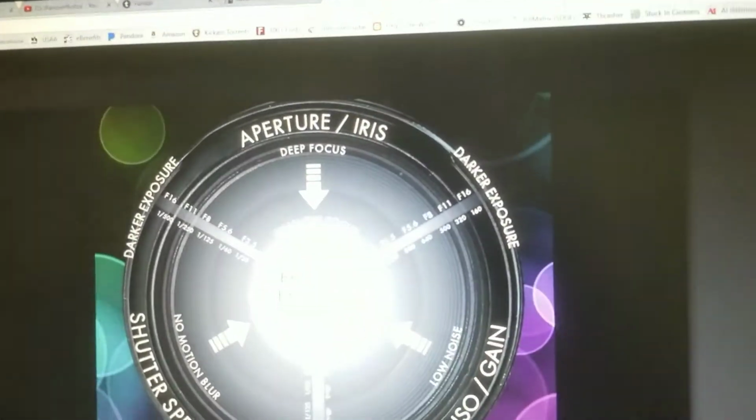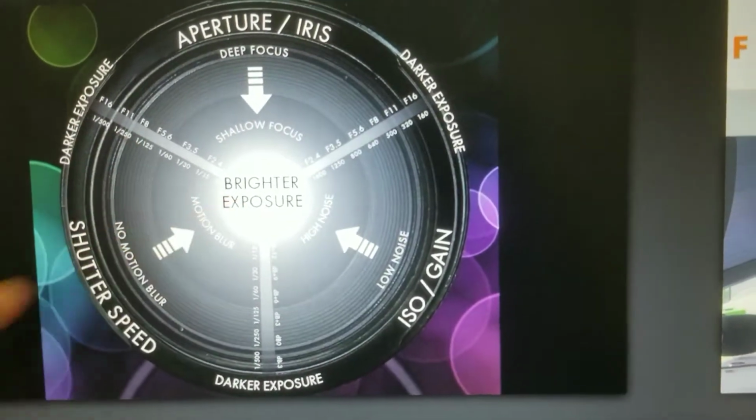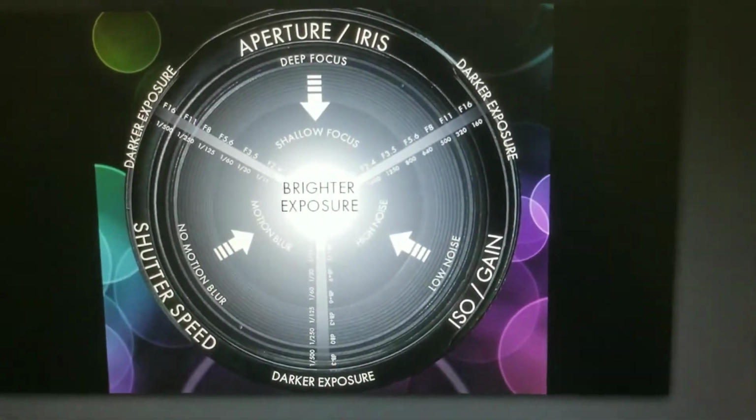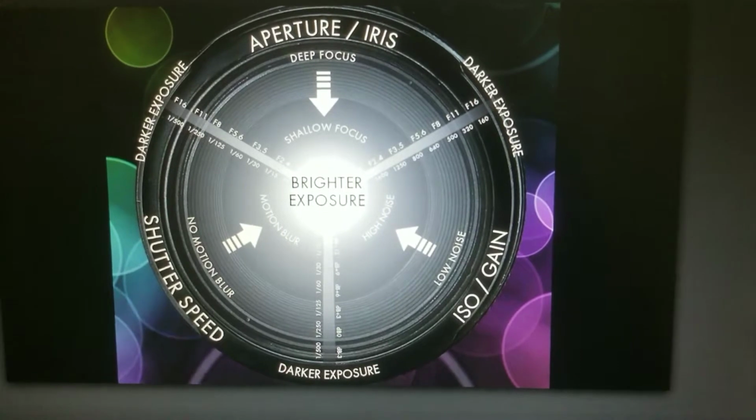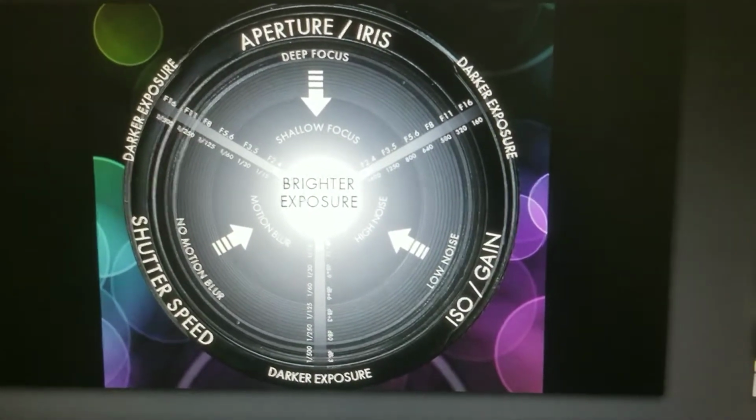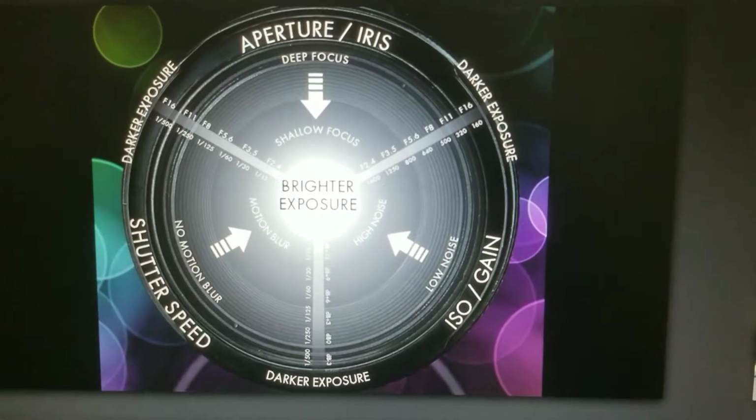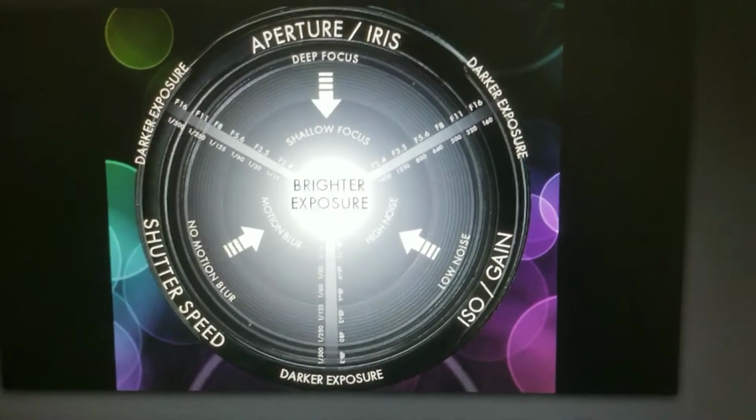Works very similar to your eye. Here's another way that shows it. Go ahead and take a screenshot of this if you want. I'm leaving it up for long enough for you to do so. This is the most inclusive chart that I have found.